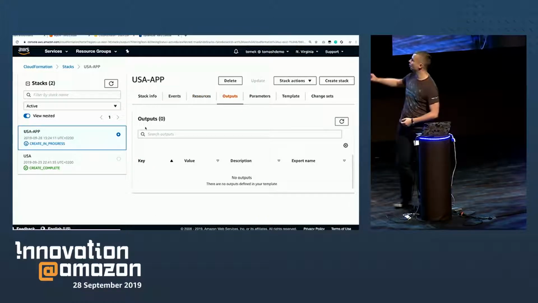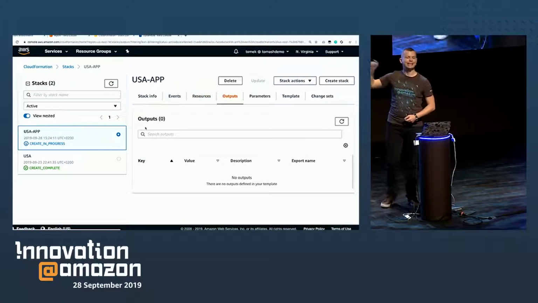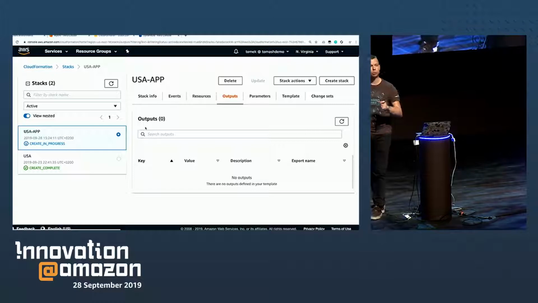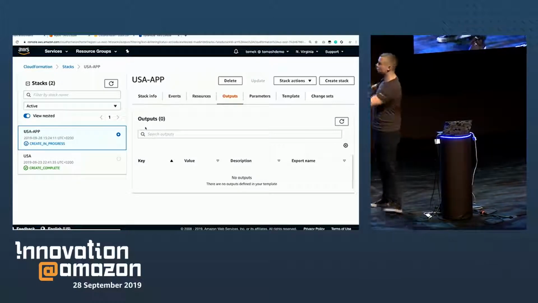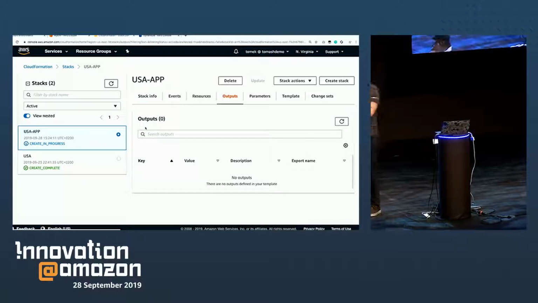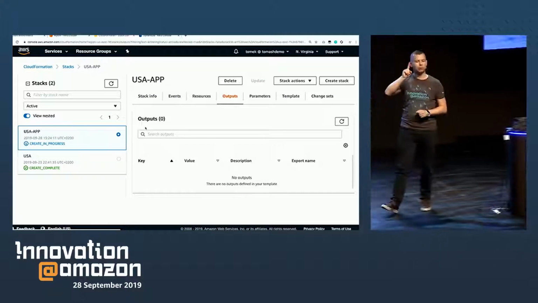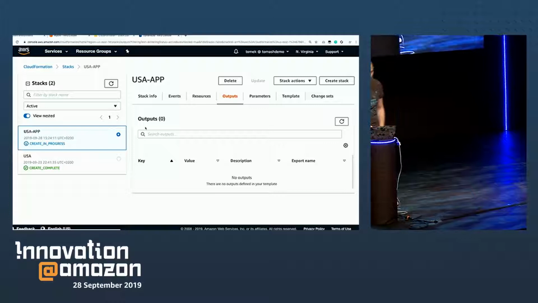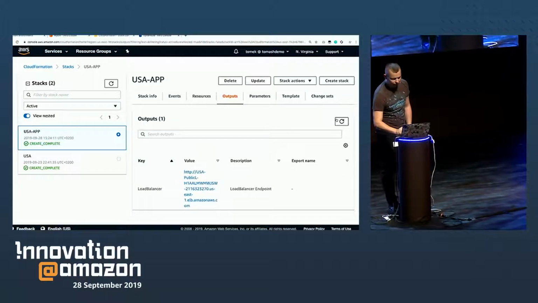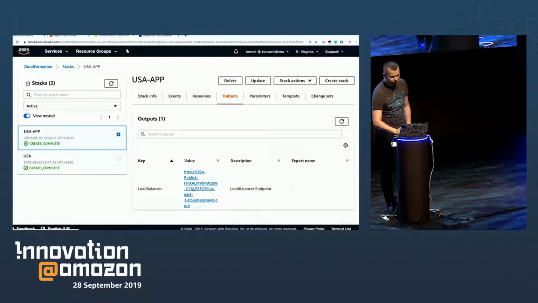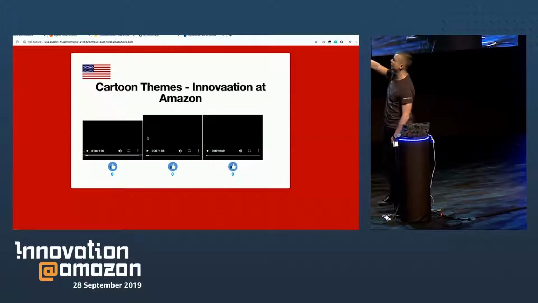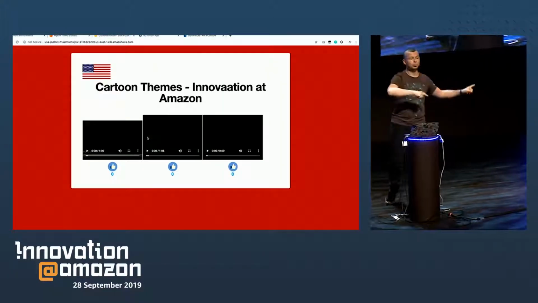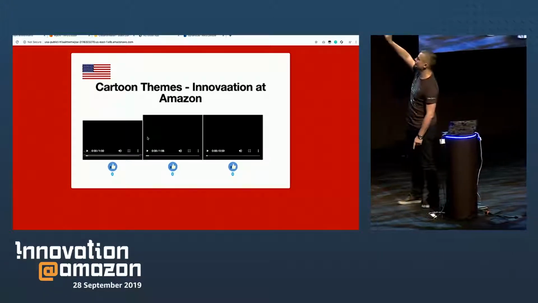After it is deployed, I should get an output. The output will be the endpoint of the load balancer. I will get one endpoint for the load balancer in USA, and one endpoint for the application being deployed in Europe. So let's refresh it. It's deployed. I have an endpoint. Let's open it. And this is my application, which is deployed in USA. Cartoon Themes: Innovation at Amazon.